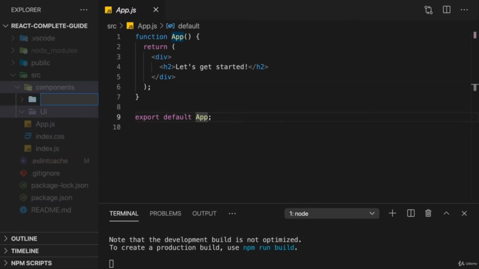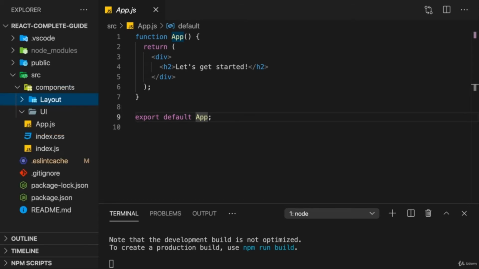I will also add another folder side by side to the UI folder, and that will be the layout folder. Now in that folder, I plan to add my header component basically, and also another component which will be related to that header.